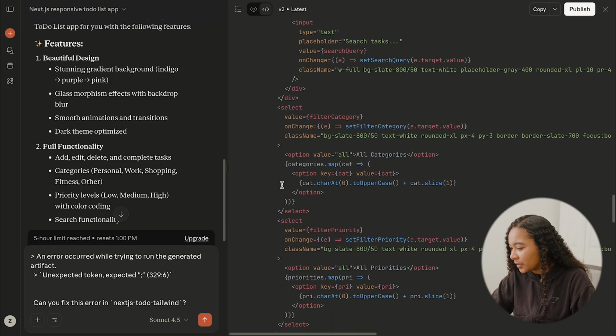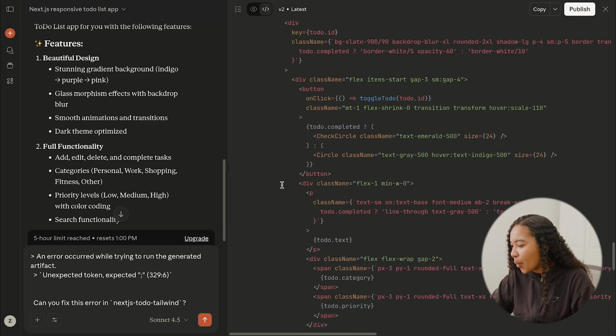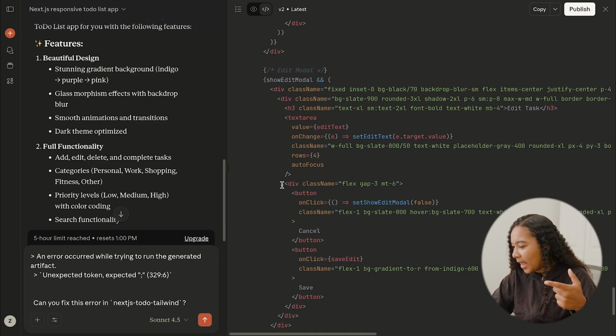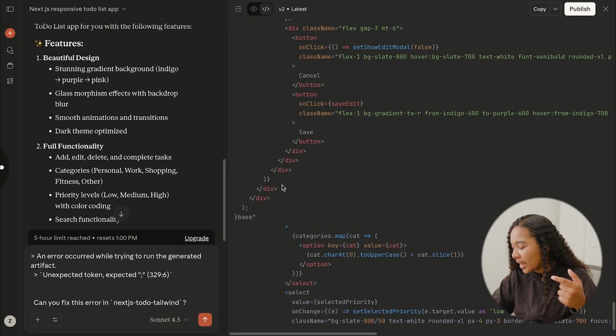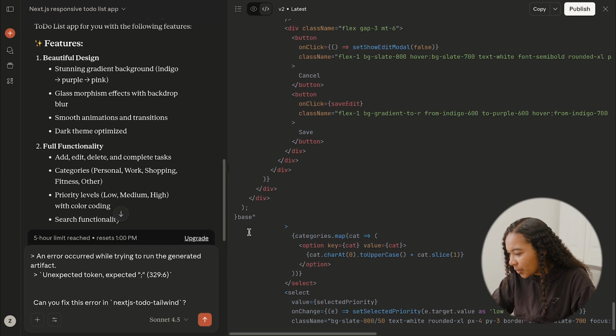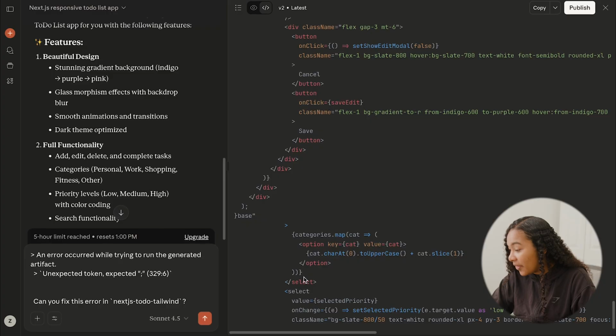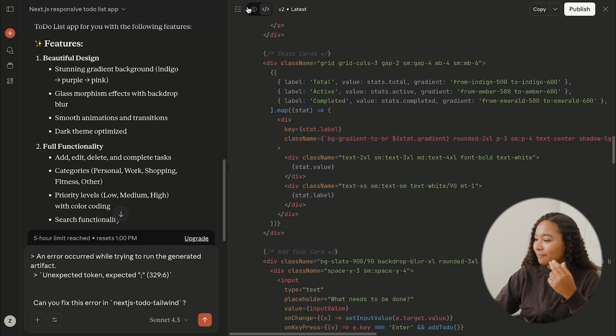Add to-do card, filters. So it's kind of overdone what I've asked it to do, and in the process of overdoing what I asked it to do, okay, so there's a code error here. And then it just didn't finish it, right?